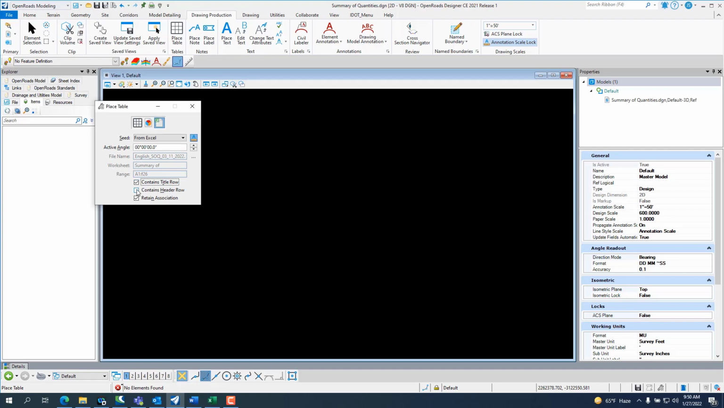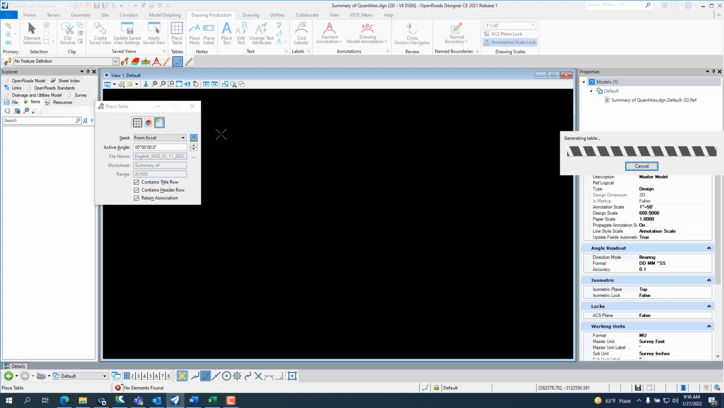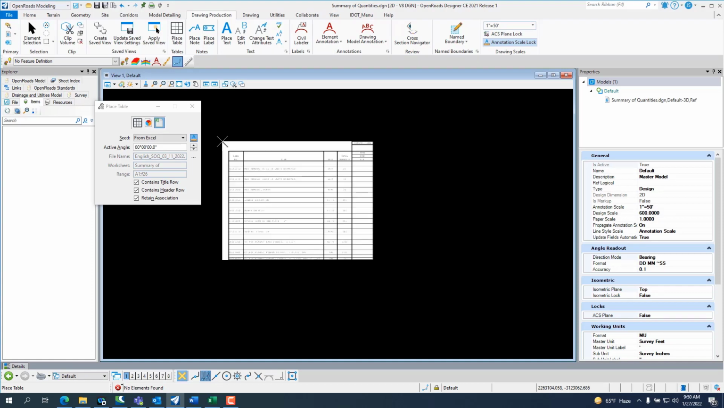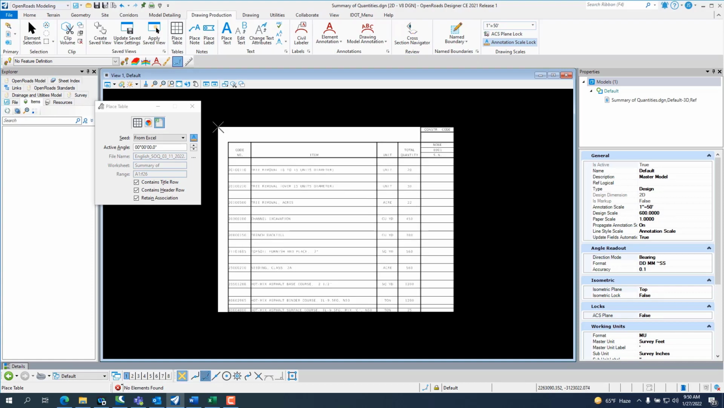We want to check contains title row and contains header row, and then we want to click inside here and let it generate the Summary of Quantities. So it starts generating the table, and then it gives you the Summary of Quantities to place.